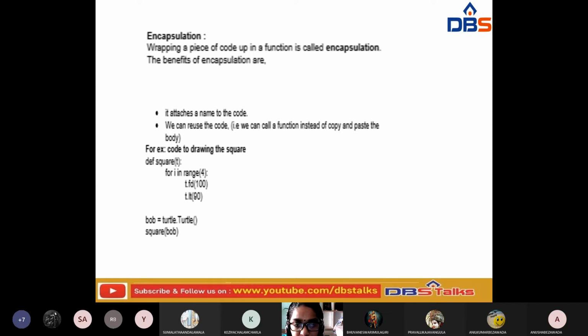That is a turtle function. Why do we have to use it? Just for the graphical pattern, to get the output as graphics, we have to use turtle mode. So we have passed the argument called t. For in the range, we have called t dot fd. T means we have already said the turtle, so that it appears in the form of graphics. T dot fd of 100, T dot lt of 90. After writing this code, we call it with bob. We are defining bob as a turtle.